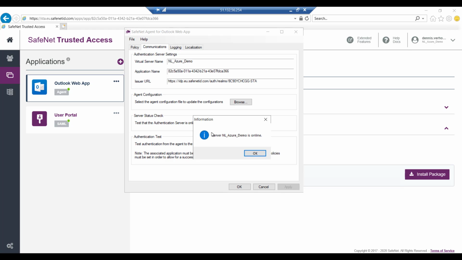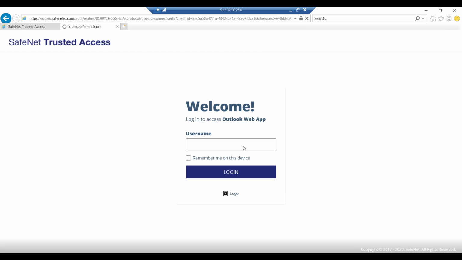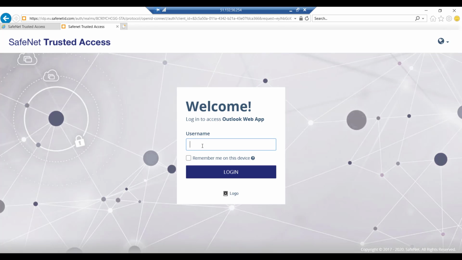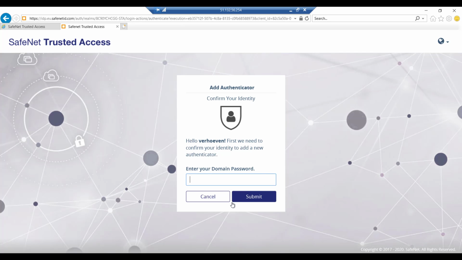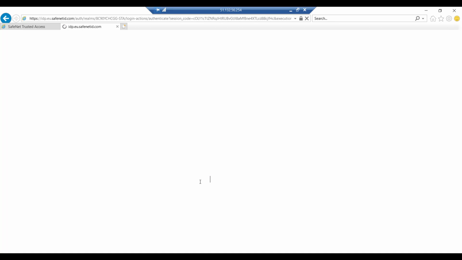I can test the authentication to see if the server is up, and I can also do an authentication test from here if I want. It goes directly to the Outlook Web App. My username is Verhoeven. I log on and it automatically detects that I do not have a token yet. So let me add an authenticator. It asks me to authenticate with my domain password.